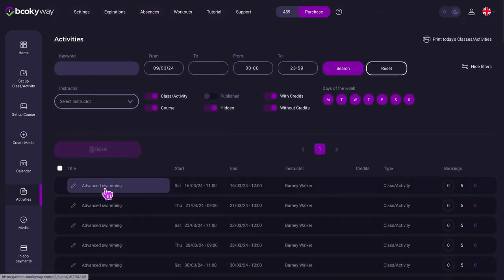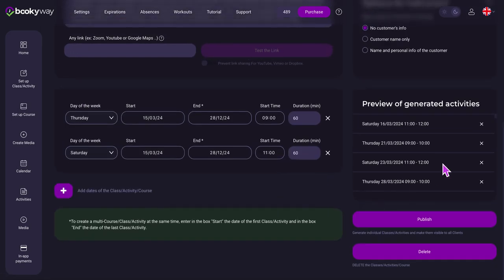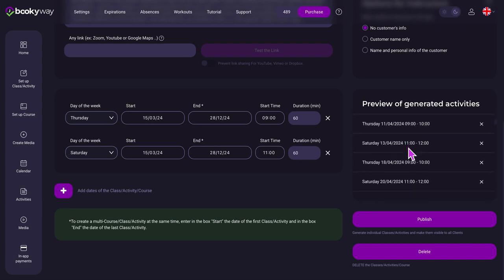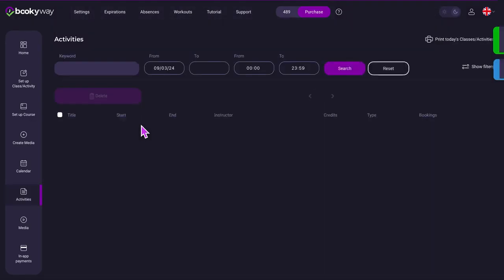At this point I enter my lesson and decide to publish it. Here on the right, you have the preview of all the lessons that have been created, with the possibility of clicking on the X to remove some holidays already at this stage, even if you can decide to do it later. At this point, I decide to publish my lessons.